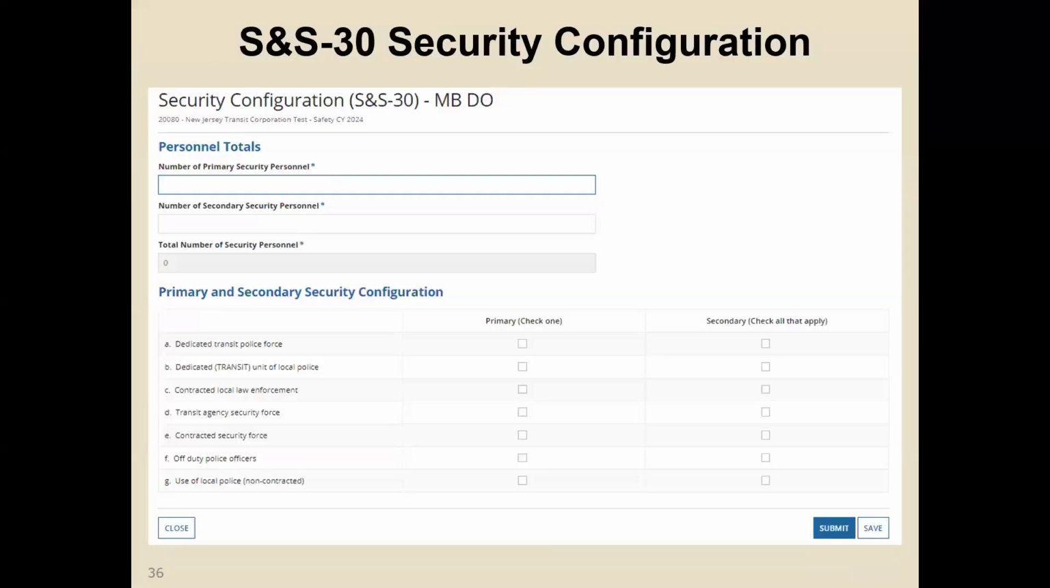Those of you who have not completed the SNS 30 will notice that you have the usual box to enter the number of primary security personnel and a new box to enter the number of secondary personnel. The total number of security personnel now calculates the figures based on those two boxes. Below the boxes are 7 selections for identifying the primary and secondary personnel types.